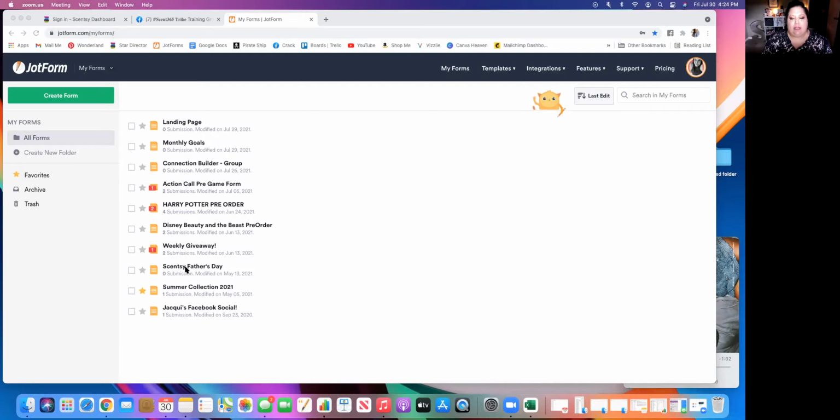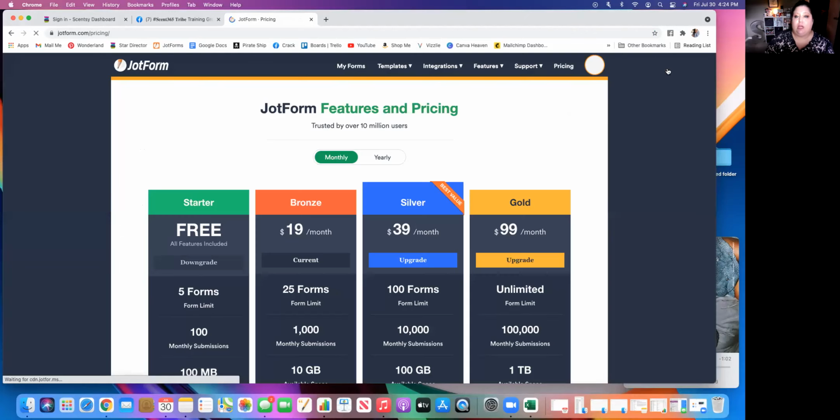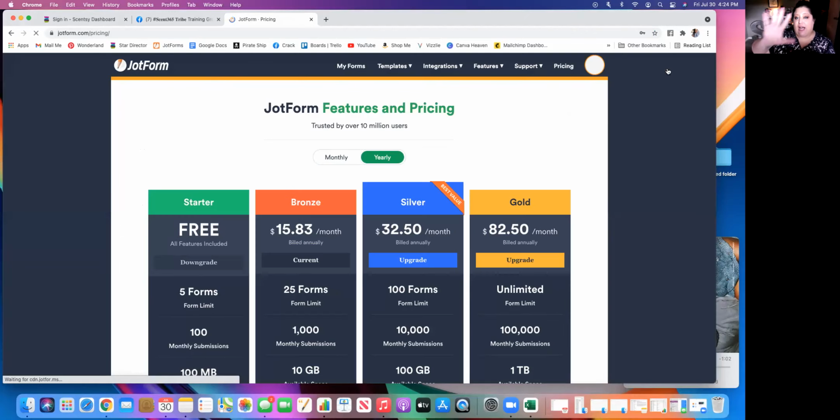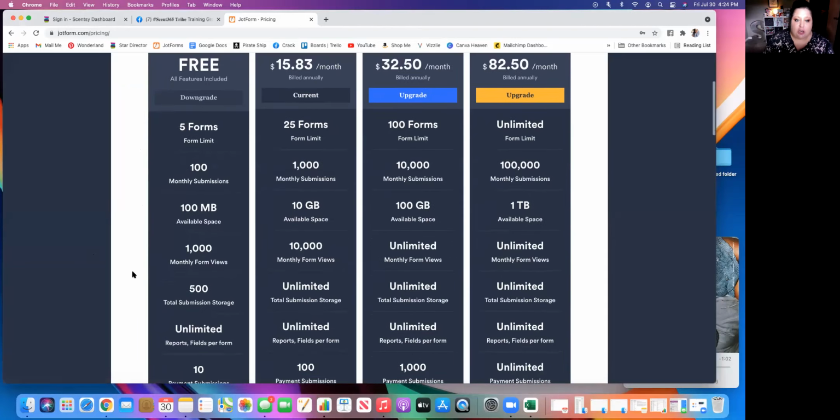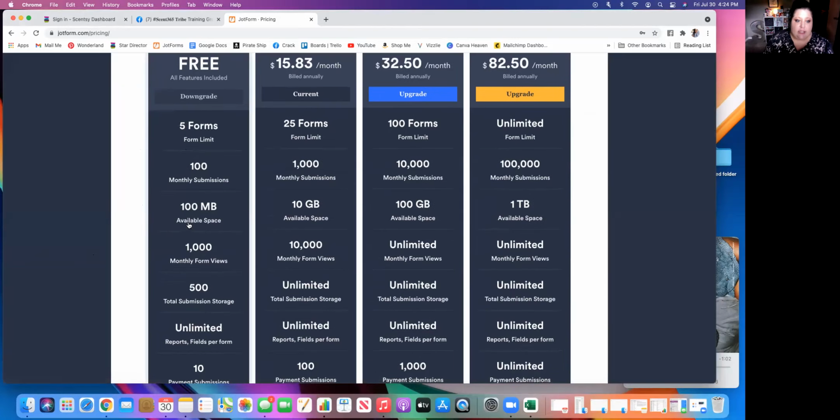Because I do have the paid version, I have the ability to go in here and just create as many as I want. But I'm going to click on the pricing over here just so you can see. When you use the free version of JotForm, you can utilize up to 5 different forms at a time for free. So the starter, you'll see here, is 5 forms. You can have 5 current forms at a time.